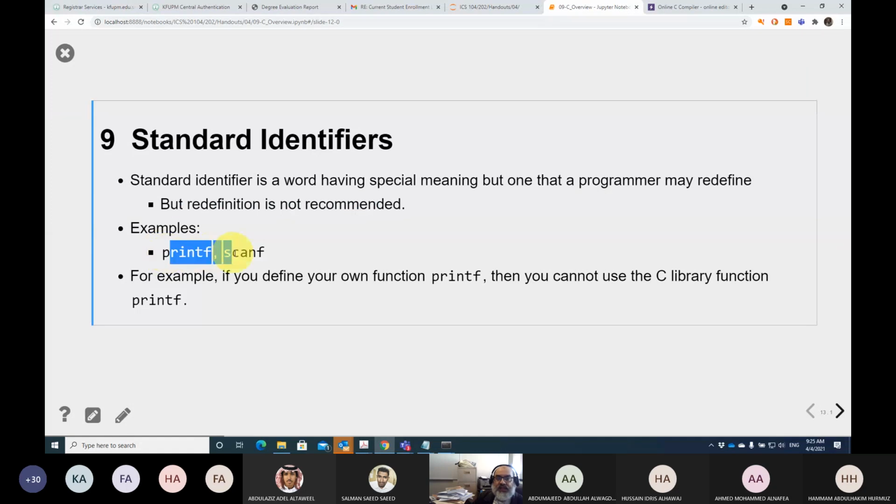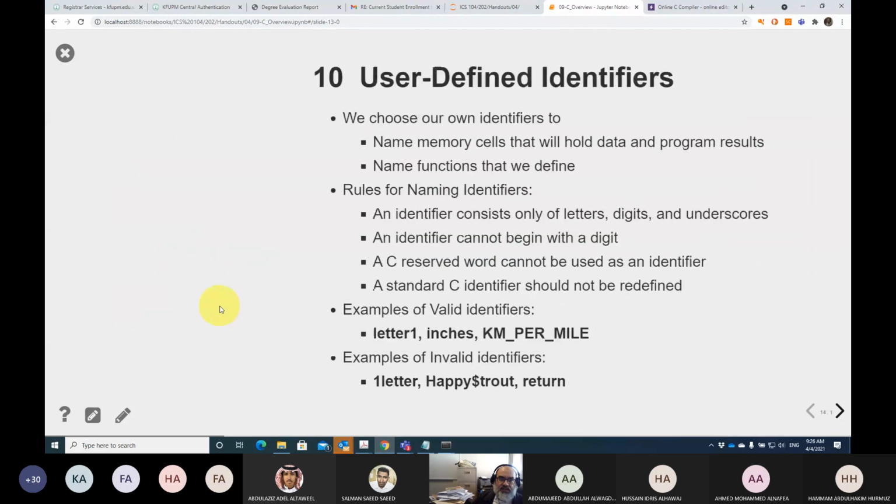For example, printf and scanf. In fact, we use printf and scanf to read and write, so it really doesn't make sense to override them. If you define your own printf, then you will not be able to use the C library function printf. So these are what we call standard identifiers. These are the identifiers that are provided by the standard libraries.